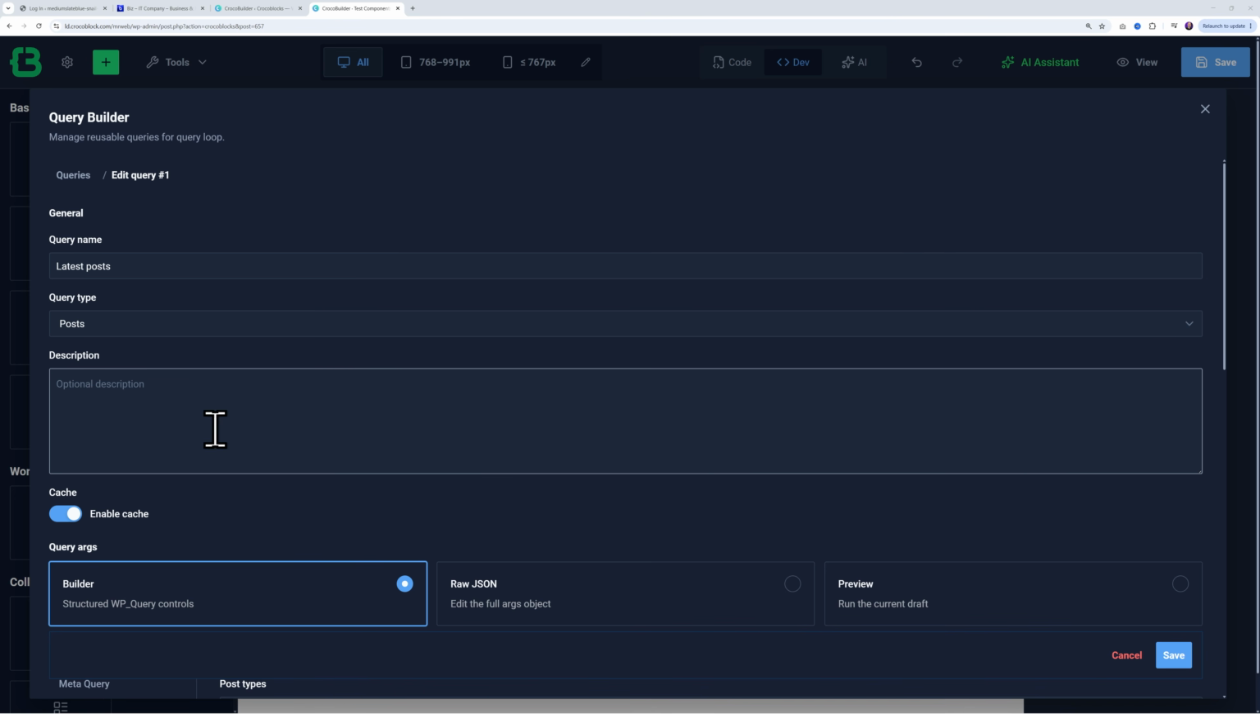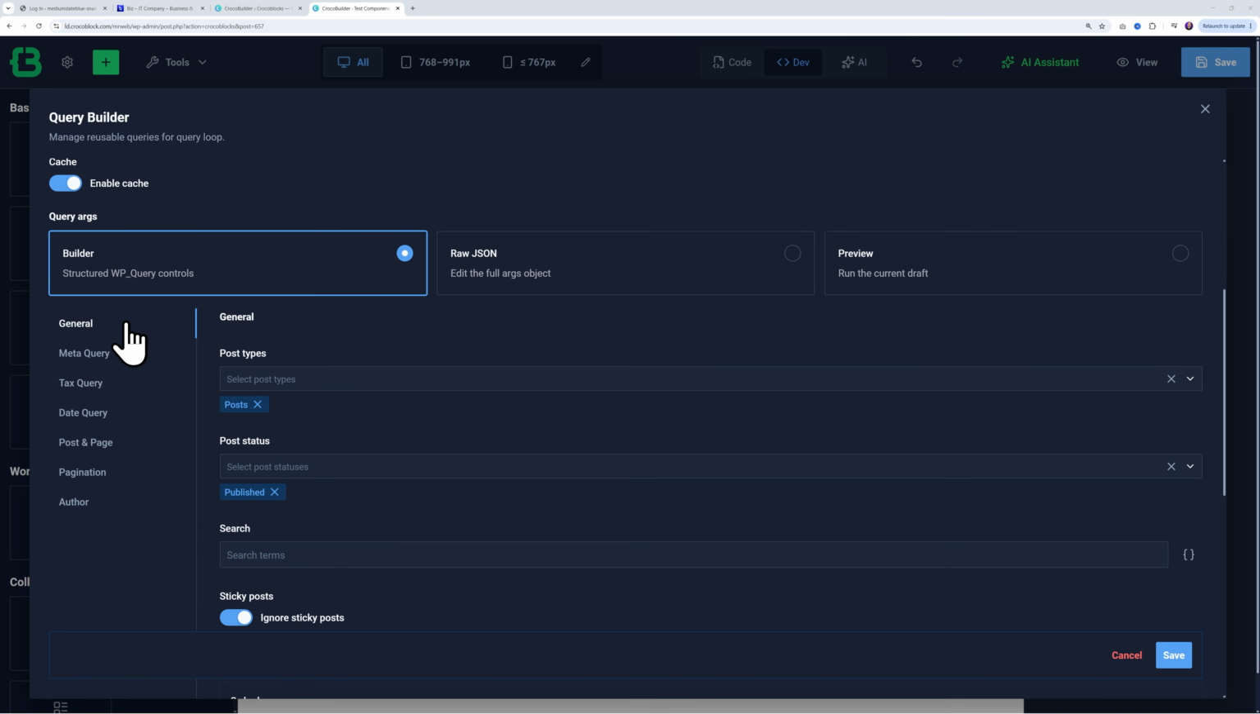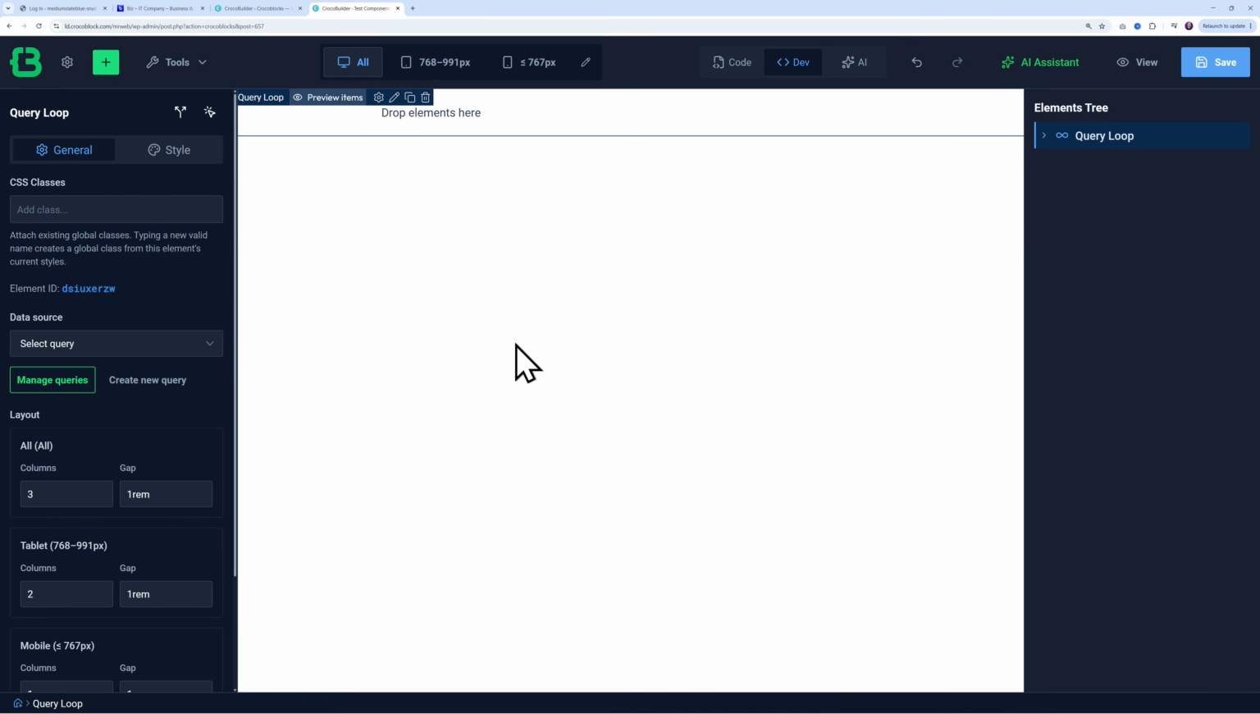You can enter a description if you want to, and then you have all different options here underneath that you can customize for each and every application. After this, simply save that. And now we can select our data source. So here we're going to select our latest post. And now we can insert elements inside there.